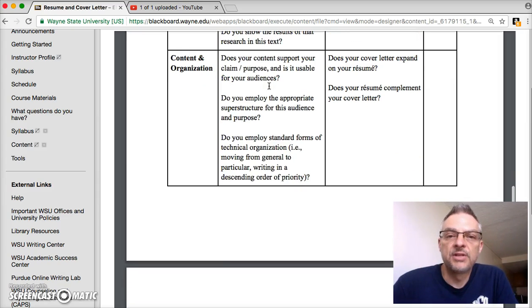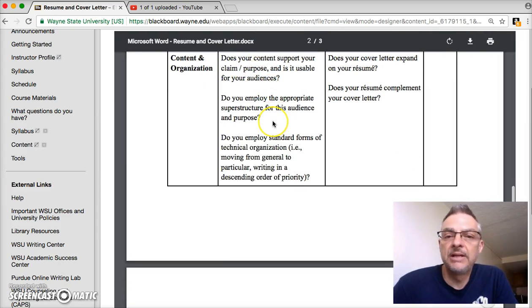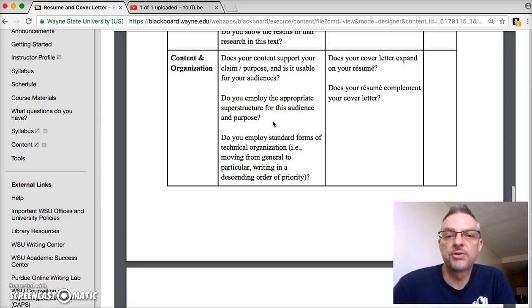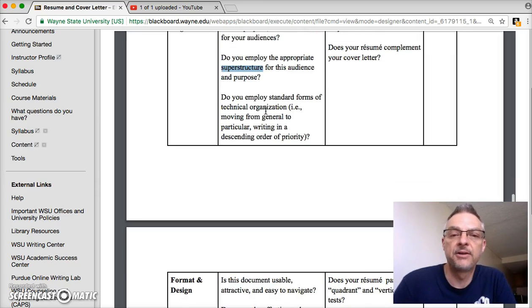So this here is content organization. Is it all clear? You employ the appropriate structure for this audience and purpose. Obviously, in this case, the purpose here is it's a resume. So in the cover letter, you're demonstrating something different. So you're going to have different approaches, what we call here a superstructure, which you'll read about in Anderson.